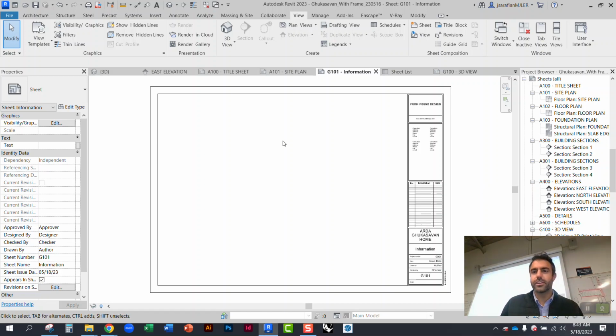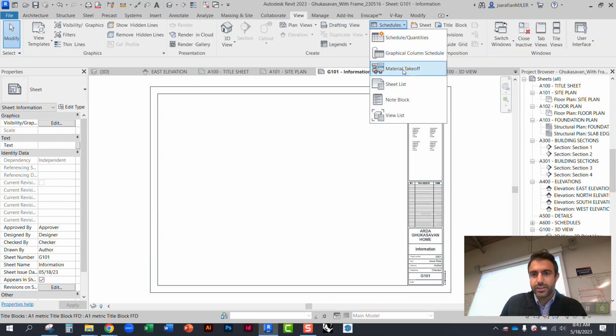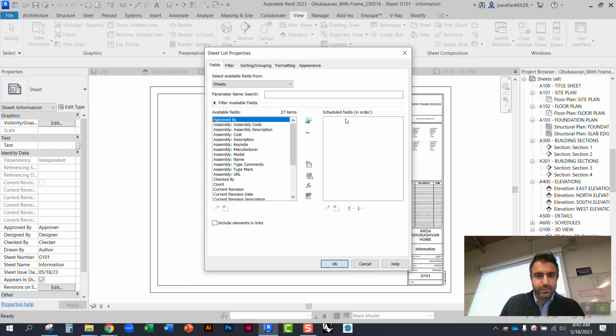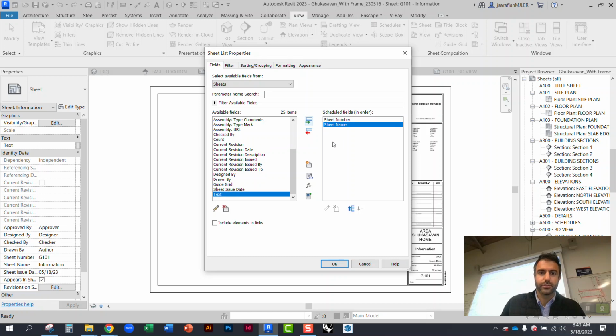Okay, so this video is going to cover how to create a sheet index and change the order of your sheets. So under View, I'm going to go to Schedules. I'm going to go to Sheet Lists. And in this, these are the available parameters in the Sheets category. So I want the sheet number, move that over so that it shows up. Sheet name, move that over.